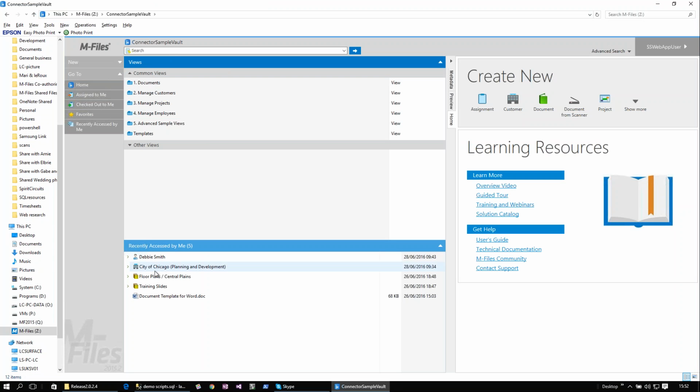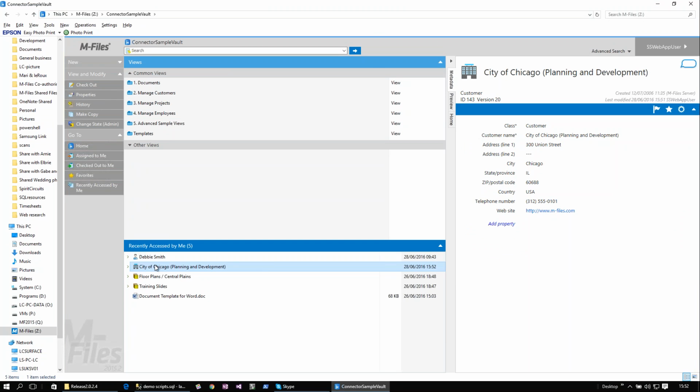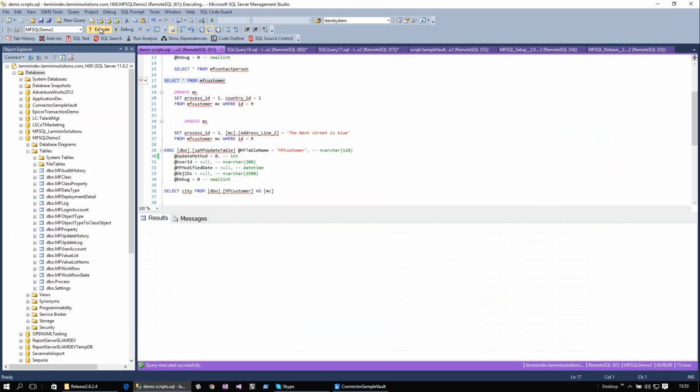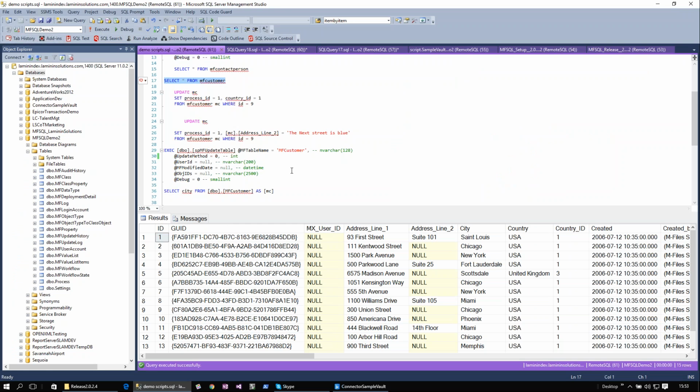Let's go and search for Chicago. I think I actually have it here. And there I can see Chicago is back to US. Now this is a new address. I just saw that there is a mistake, and I'm going to quickly update that in mFiles. If I go back into SQL and look at SQL, nothing has happened.